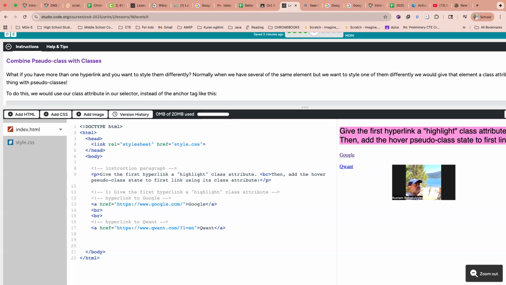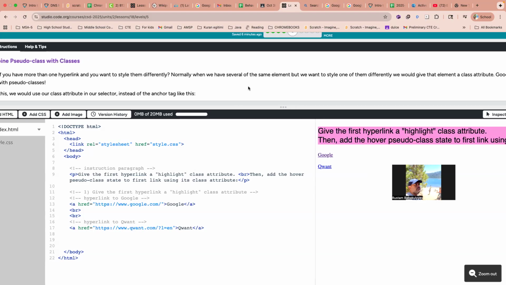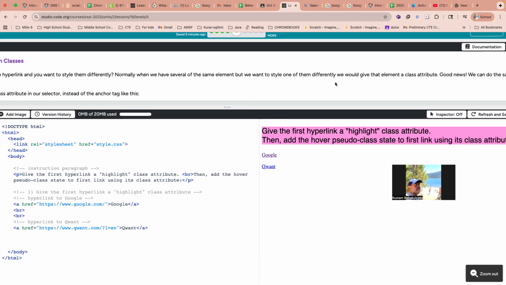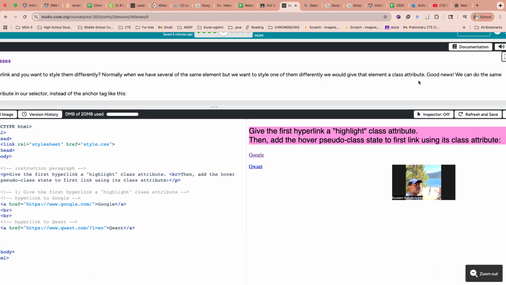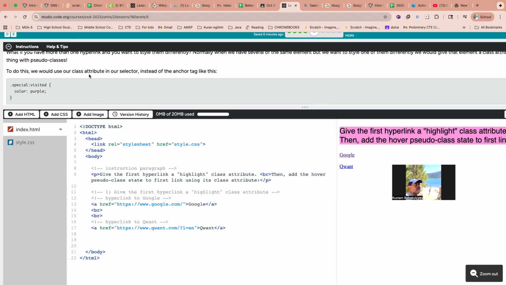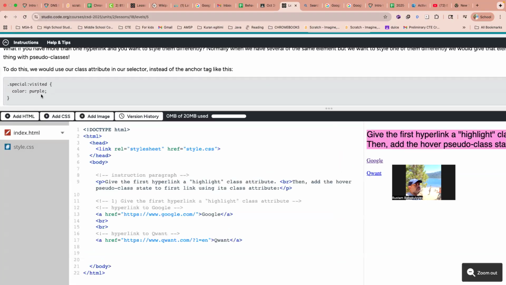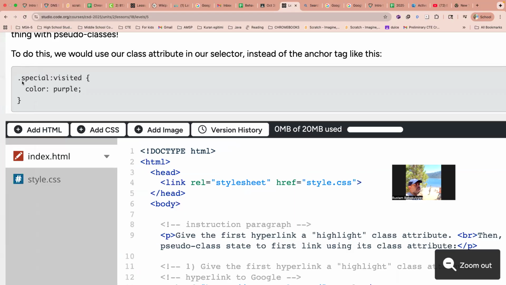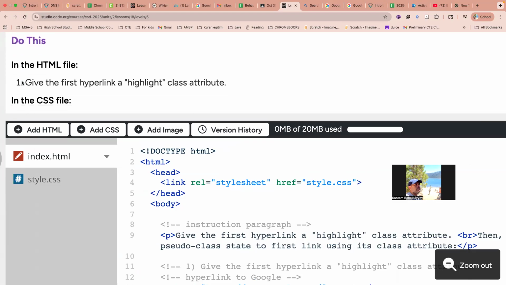So, if you have more than one hyperlink and you want to style them differently, normally when we have several of the same elements, but we want to style one of them differently, we would give that element a class attribute. Remember the dot. Good news, we can do the same thing with pseudo-classes. So to do this, we would use our class attribute in our selector instead of the anchor tag like this. So here, instead of just the regular one, we just add a dot in front of it, and it's gonna only affect that particular tag.